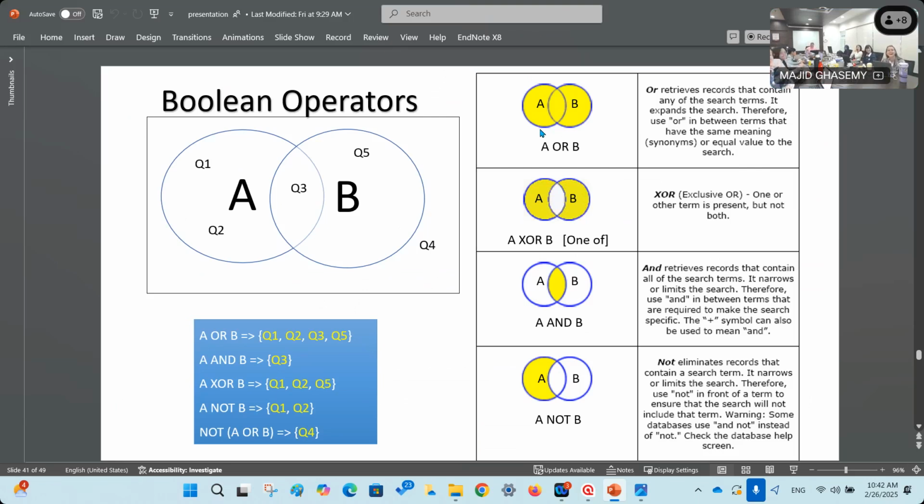Anyways, let's go back to our business. The next one is XOR. XOR means either A or B. So it means that whatever quotations you have in this yellow area or this yellow area will be included as a result of this query, right? So if you look at here, you can see that the quotations that satisfy this query will be Q1, Q2, and Q5. Does it make sense? So this is XOR.